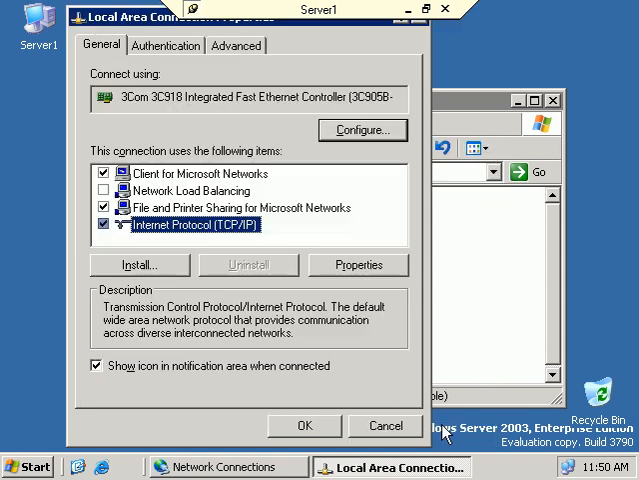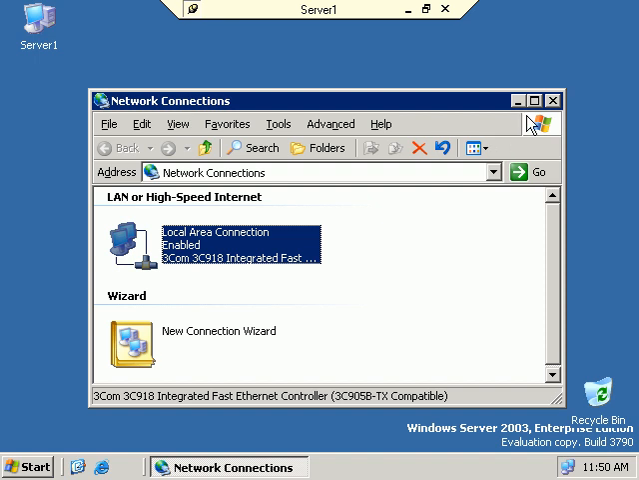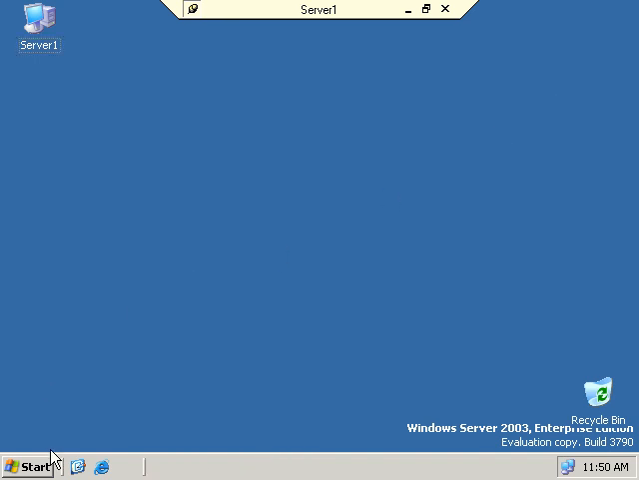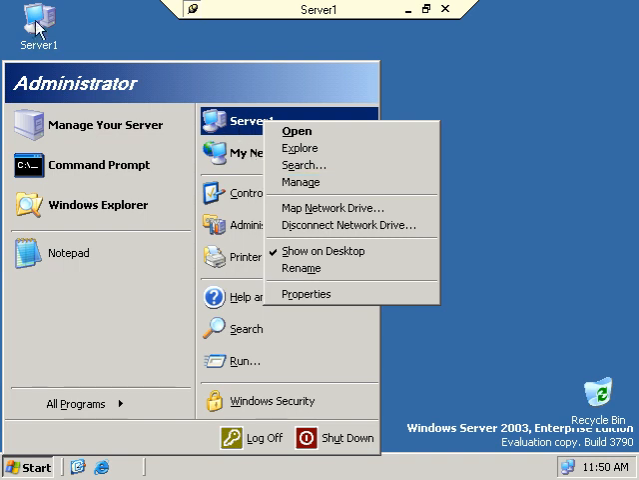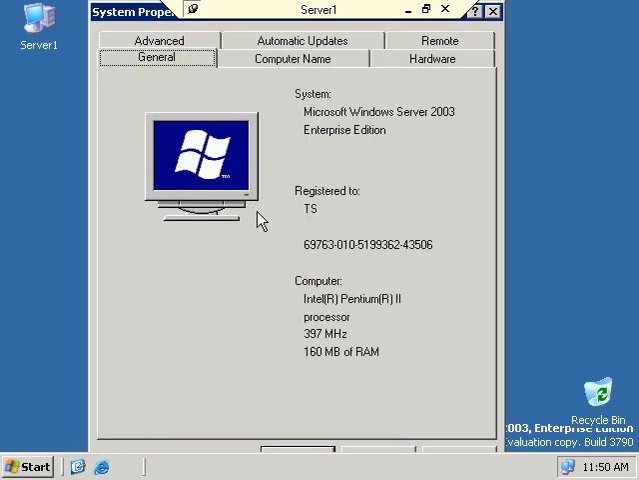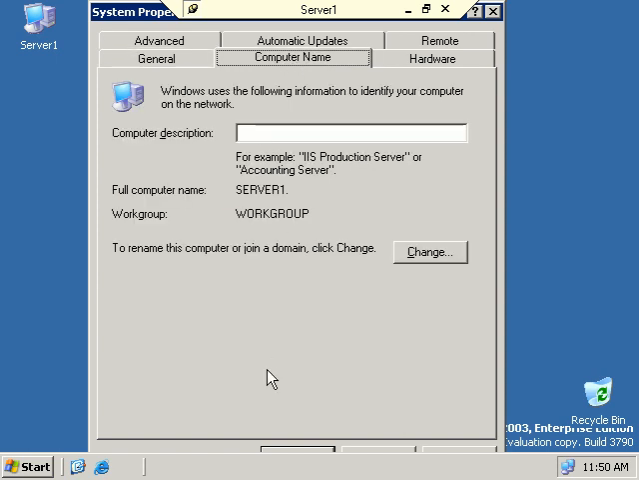So we're going to cancel out of this, and we'll do a couple more things here just to verify what settings we have. If I right-click here, this is normally My Computer, by the way. We've renamed this; I'll show you that in a second. If we take a look at the computer name, you can see currently this computer is Server 1. It's in a workgroup called WORKGROUP. It's not part of a domain at this point.